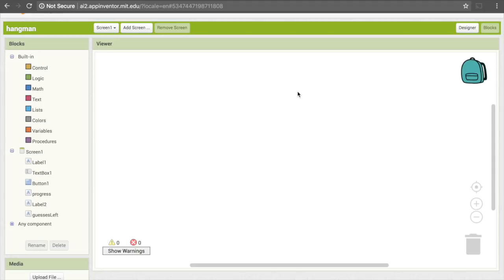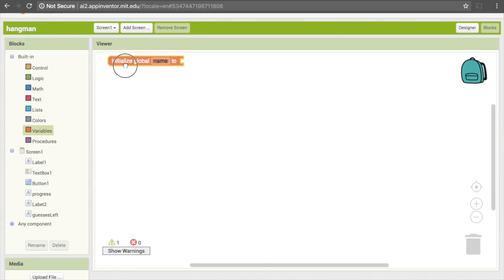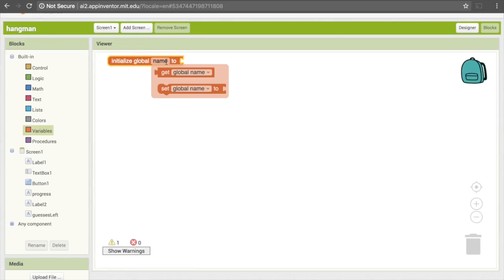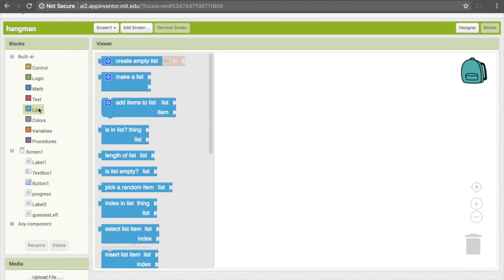So to do that, first I need to initialize the variable, which means to create it. So I'll go down to variables here and pick the first one, which says initialize global name to. The name part shows the name of the variable. So I'm going to make it more descriptive and call it words. And we need to make a list. So I'm going to go under lists for that, and I want the second one, which says make a list.